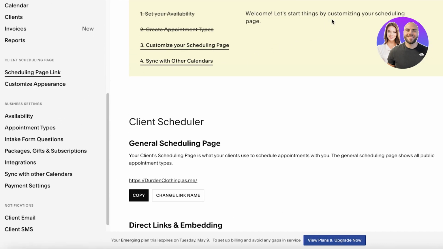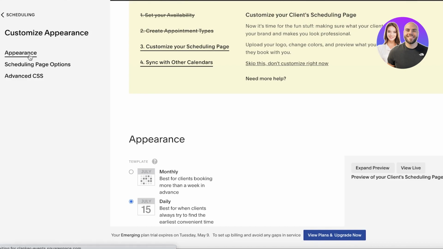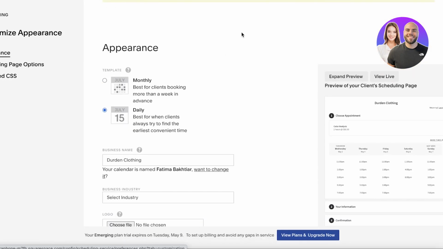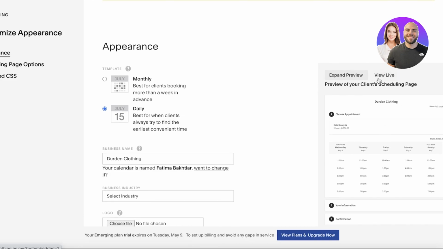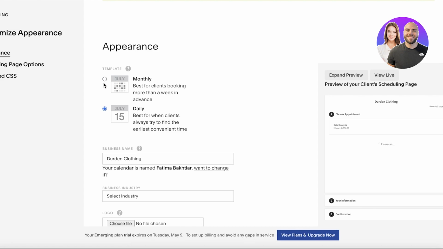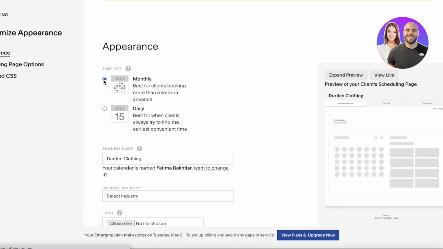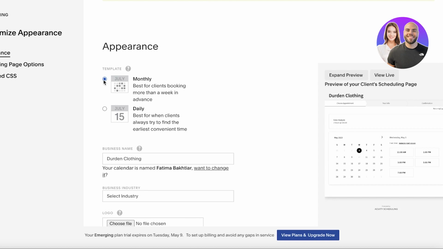After that, once you have set your basic appointment types up, you can click on customize appearance from here, click on appearance over here, and now you will be able to see multiple different appearance options. This is how it's going to appear. On the right side, you will have a preview. You can choose if you want it to be monthly or daily based bookings, depending on the type of business or industry you're in. I like to keep a monthly calendar because it's a lot more visually appealing.